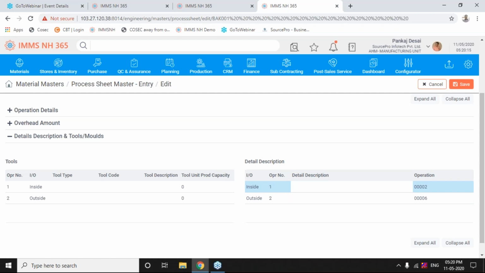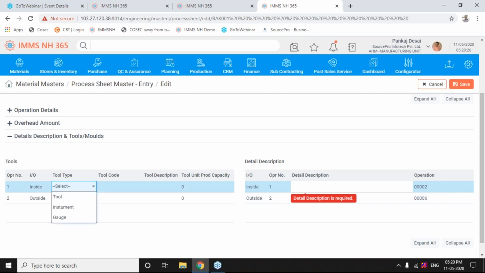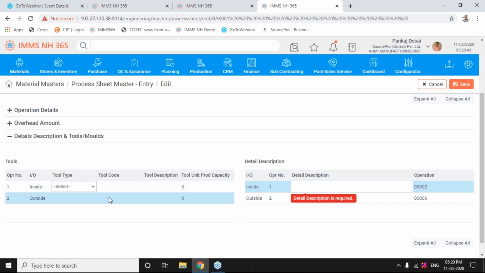So operation to operation detailed description can be entered. Not just that, to perform this operation on this work center, if I need any tools, I can specify that here, that I need this tool or this instrument or this gauge. This much precision and this much facility our system provides, which we believe is unique in its kind, right?